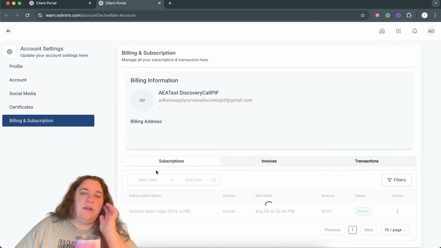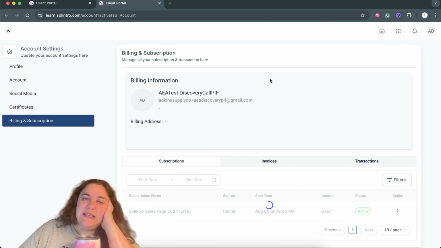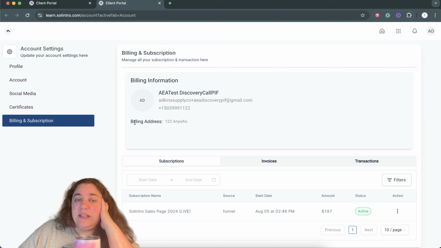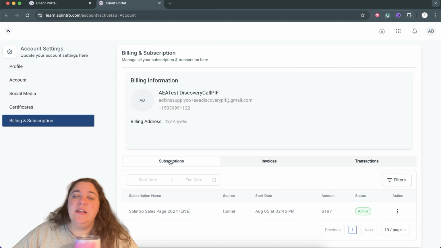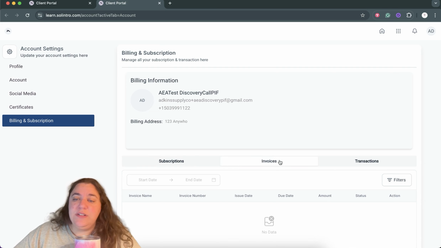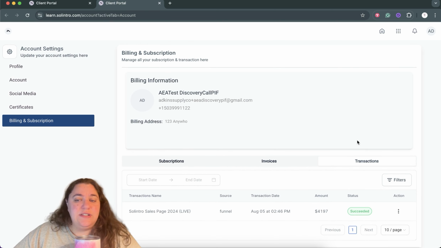Once you have that code, go ahead and put it in, and then you will see all of the billing info here. So currently, you'll be able to see the address, but at the moment, we're not able to adjust it. I do believe that's coming in the future. But the big one here is that you have the current and previous subscriptions, any invoices, and then all transactions as well. And then you can view them.